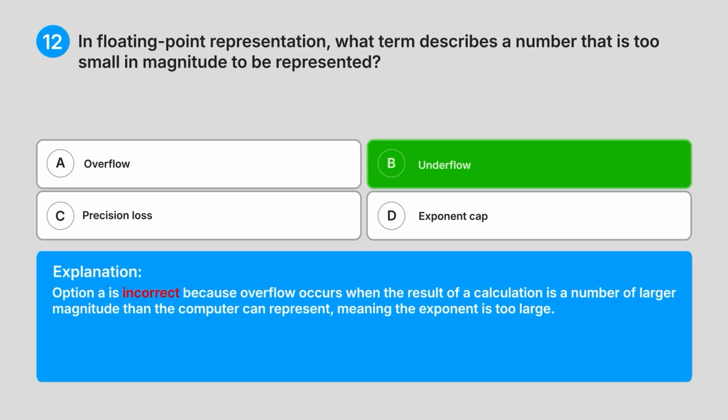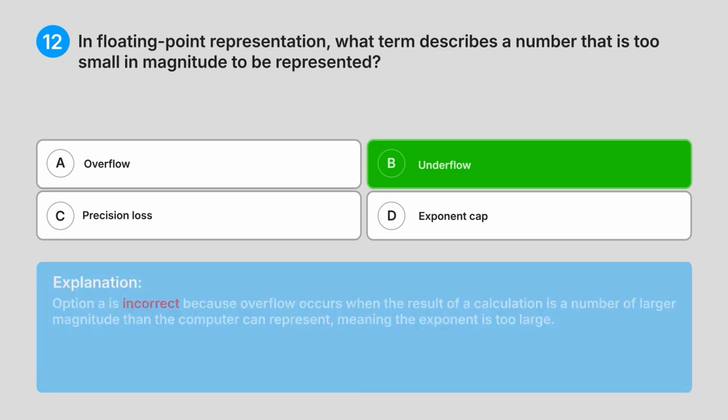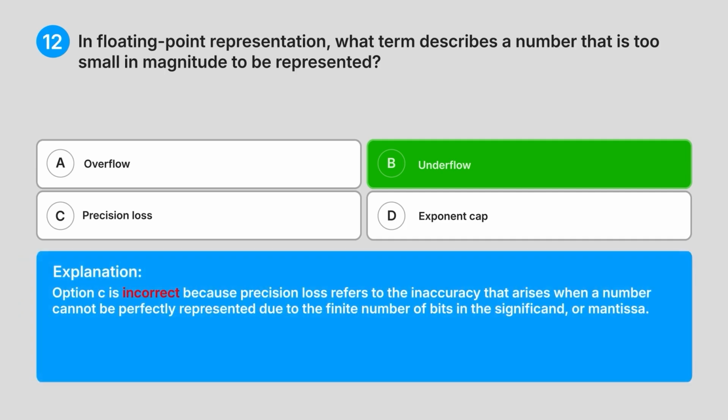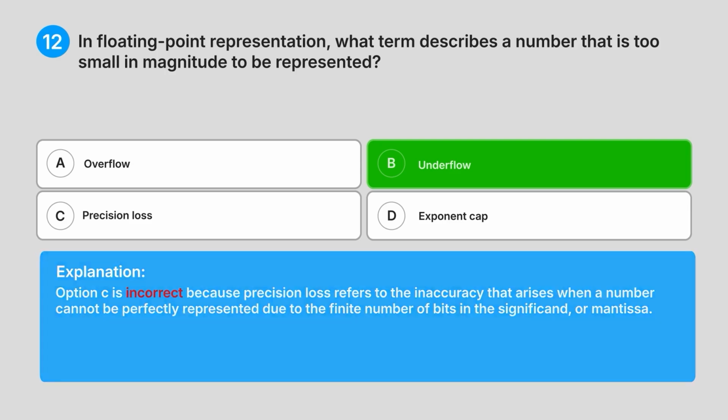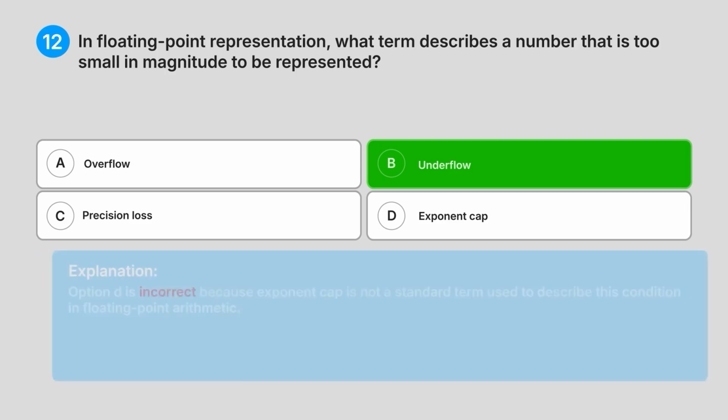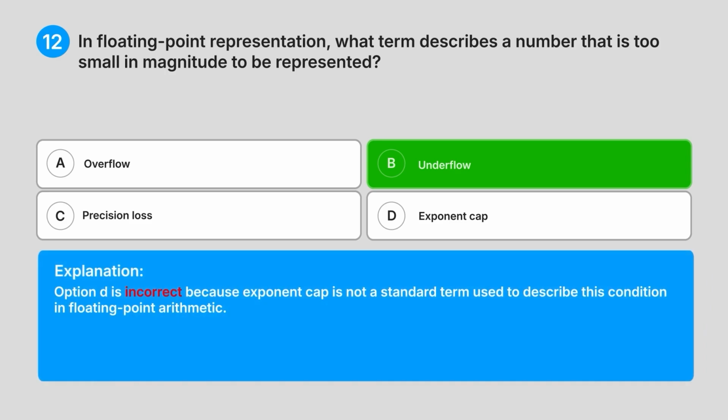Option A is incorrect because overflow occurs when the result of a calculation is a number of larger magnitude than the computer can represent, meaning the exponent is too large. Option C is incorrect because precision loss refers to the inaccuracy that arises when a number cannot be perfectly represented due to the finite number of bits in the significand, or mantissa. Option D is incorrect because exponent cap is not a standard term used to describe this condition in floating point arithmetic.